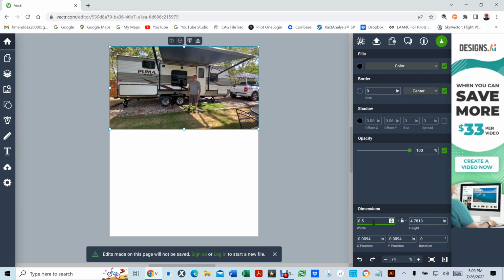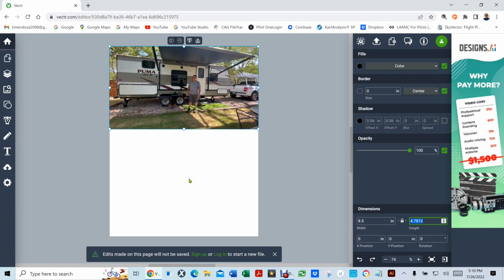Now I do want to go in here and change my X and Y coordinates to 0. Okay, and now the height of it is 4.7813. I'm going to copy that into my pasteboard, or you can write it down and then type it later, because at this point we want to change the document size accordingly to the size of the image. Very, very important. That's how you're going to bring this thing in the right position.